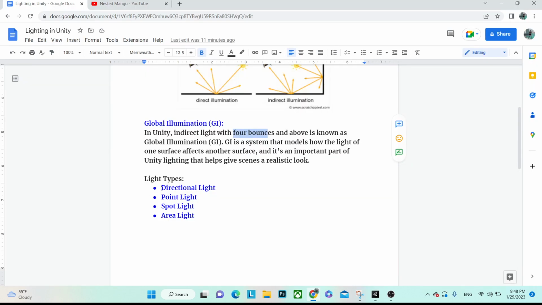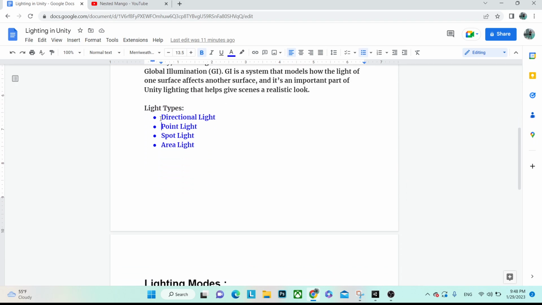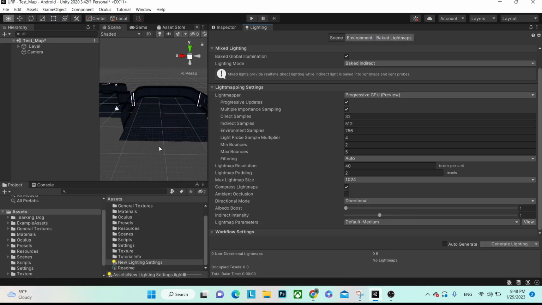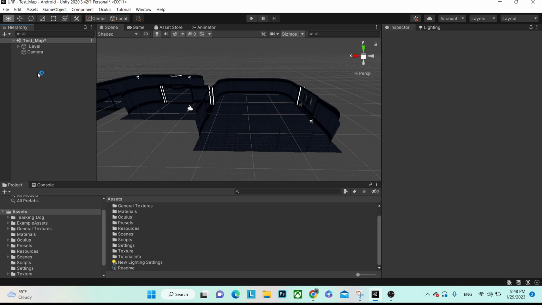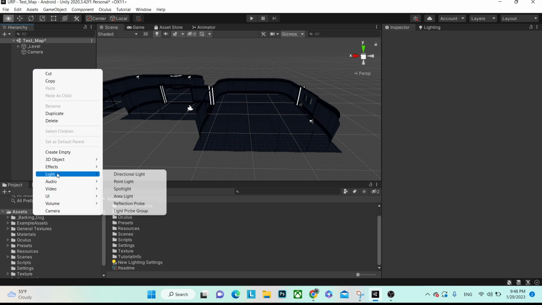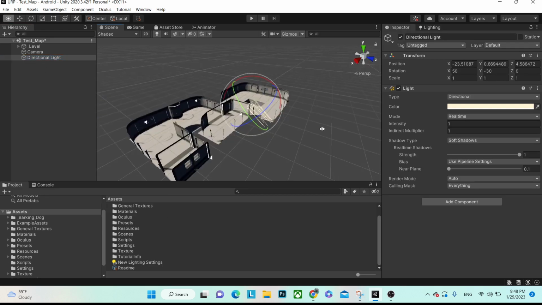Okay, fine. After that, let's move on to light types. There are many light types, like directional light, point light, spotlight, and area light. What is the directional light? Directional light is like the sun. If you want to use a sun in your game environment, at that time you have to use a directional light. How can we use it? Right click here, and we get Lighting, Directional Light. So here you can see the directional light.